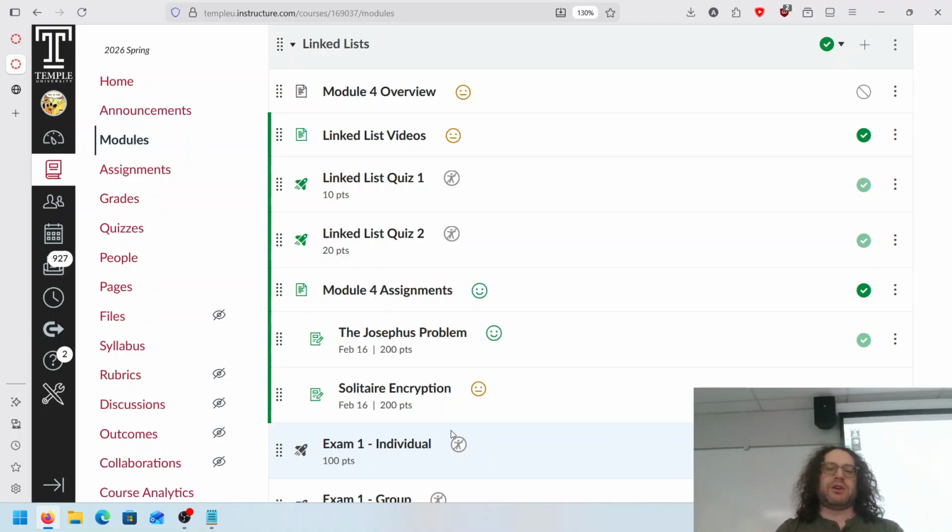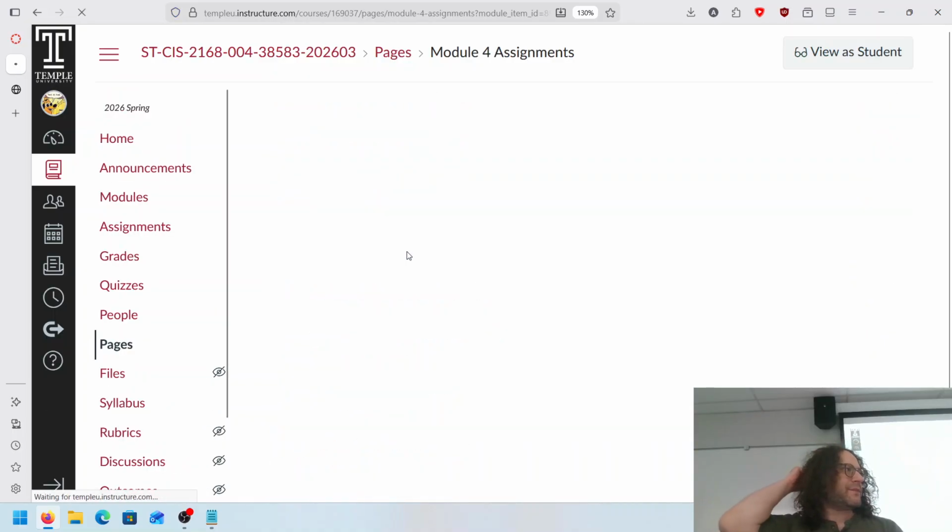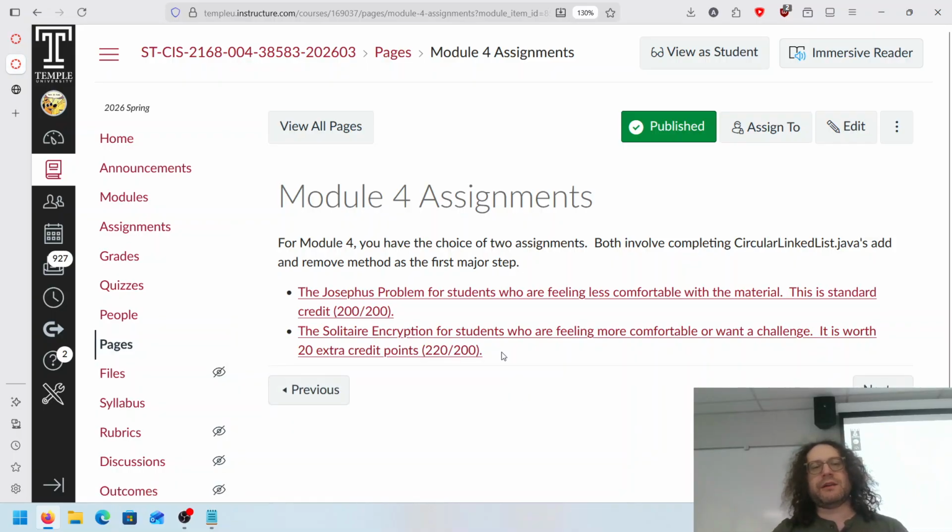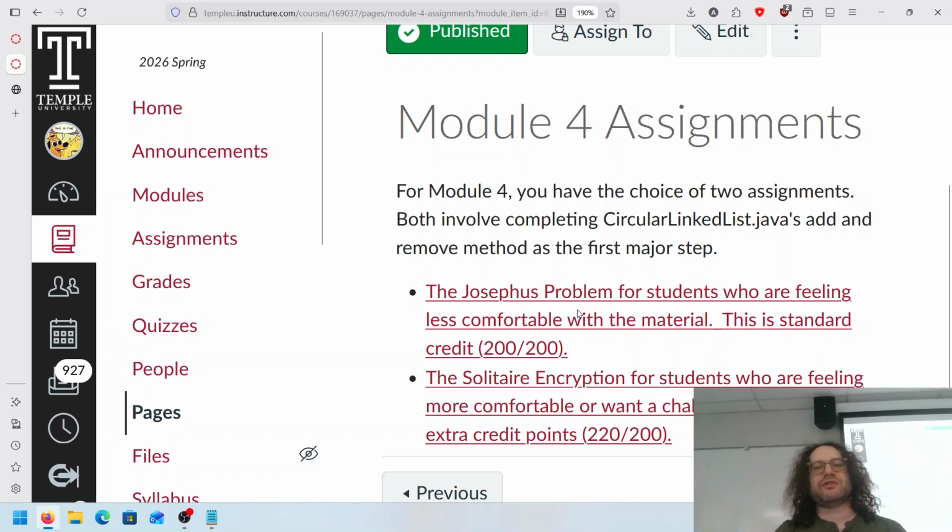They're worth 200 points. You only have to do one of them. Okay? If you're feeling less comfortable with the material, try the Josephus problem. If you're more comfortable and have the time, do the solitaire encryption. This one does take more time. I've done both as the only option for the semester in this class, and I like them both, so I simply give you a choice. They're both doable.